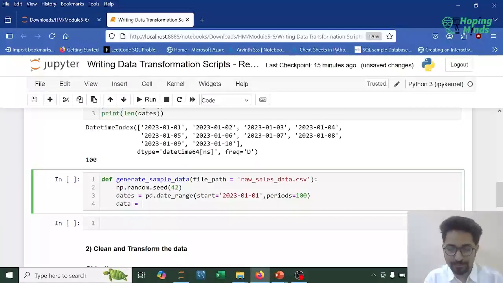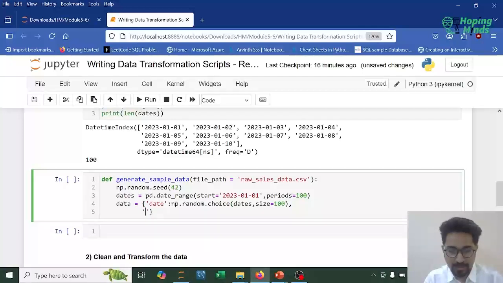Then I need to create the data. The data that I'm going to populate will contain date, and date will be fetched from np.random.choice, where the choice I'll be passing is the dates, and the size is going to be 100. After date I'm giving region, so the region is going to be np.random.choice, and the choices are east, west, north, and south, and the size is going to be 100.